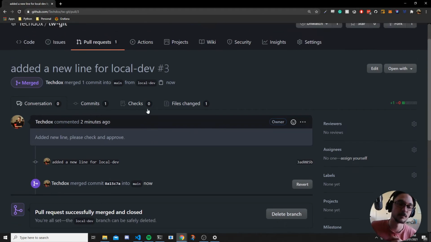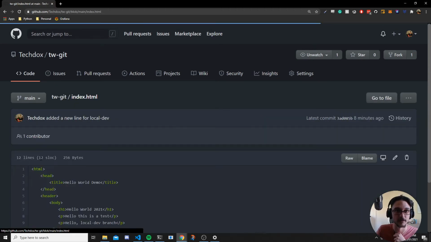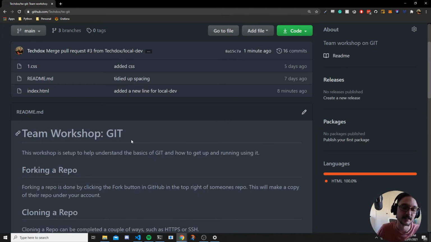So now let's check the main branch and see what changes have been made. So we're on the main branch, as you can see here. And now we can see that, okay, a change has been made, added a new line for local dev. Let's look at the main index.html now. And now we can see that new change has been made. So that is essentially Git from a high level.